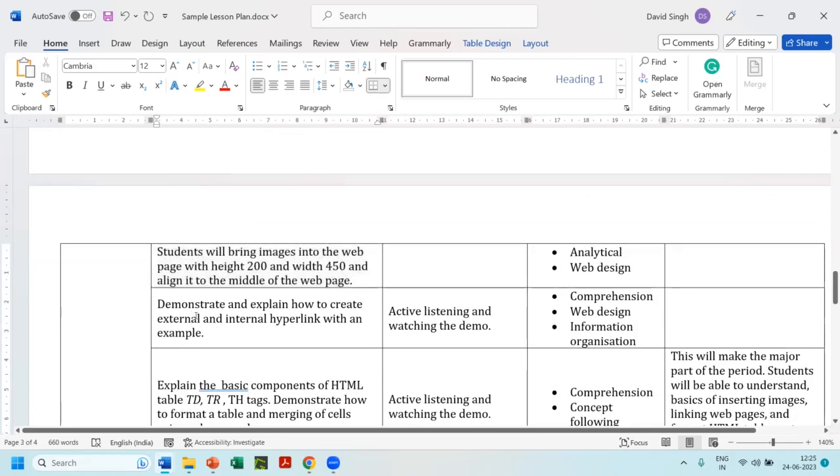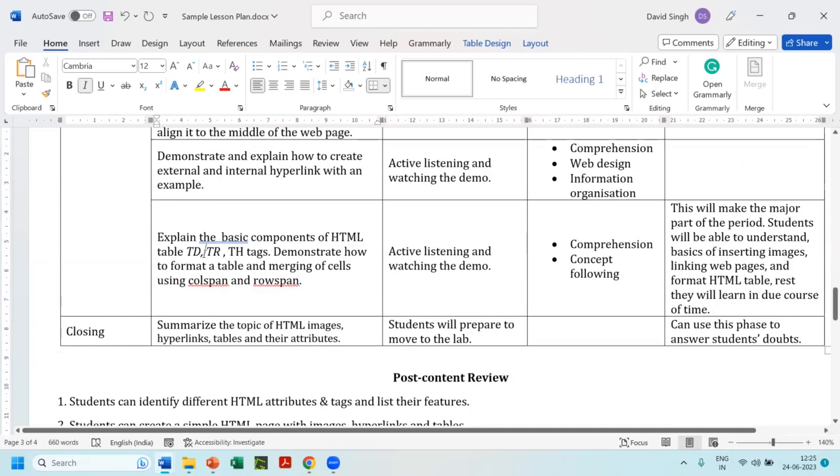You will again demonstrate something. You will explain something about tables and all. Once this entire thing is covered, you will summarize in the end the topic of all the three things. What is the significance of images? What is the usefulness of hyperlinks? Should there be too many hyperlinks or very few hyperlinks? How do hyperlinks help in navigation of the web page and site map? All those things you will discuss in closing. How tables are useful in presenting data which can be easily understood. So all this you discuss in a summary form, and you close your class.